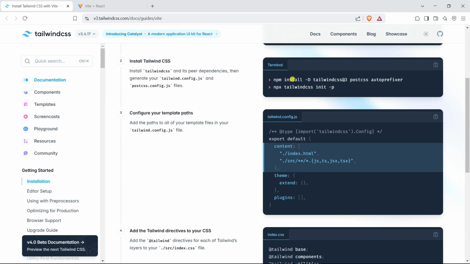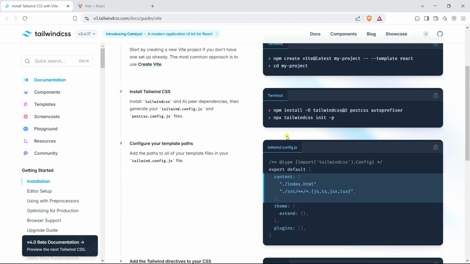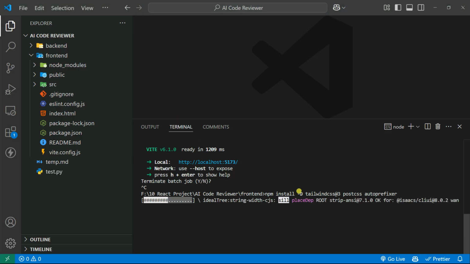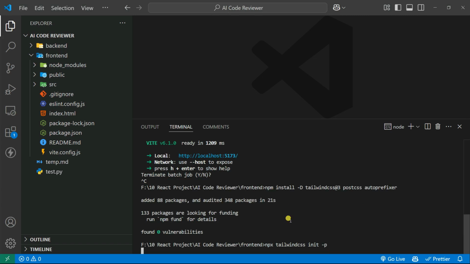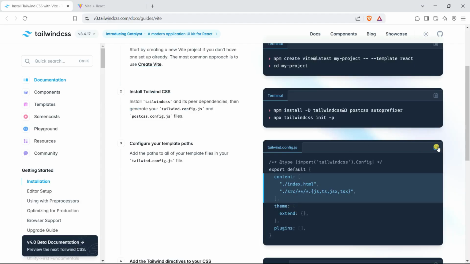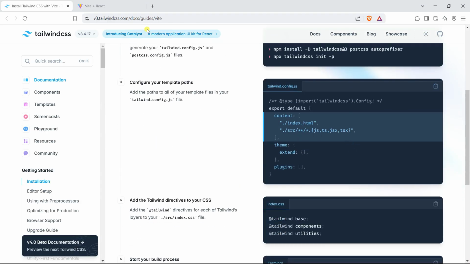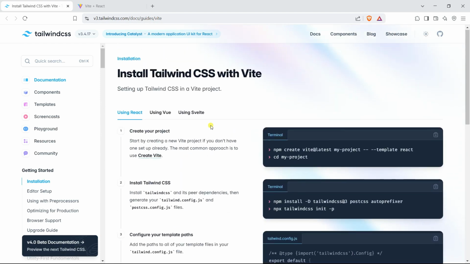When you run this in the terminal, it will create a config file for that. It obviously takes time because it installs Tailwind CSS as well as configures all of the things. So now let's hit enter, and it's also better to copy this one. Okay, it's easy, don't worry about this link. I'll give this link in the description. You can just go and check it out from there.